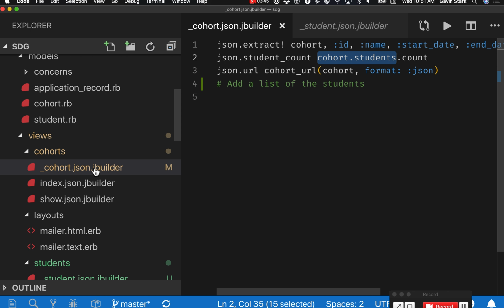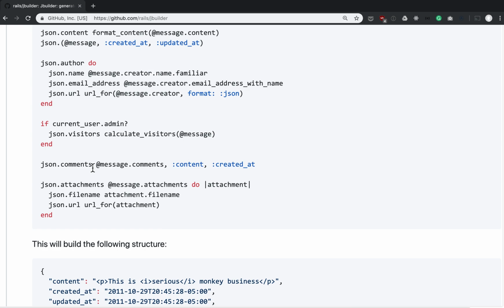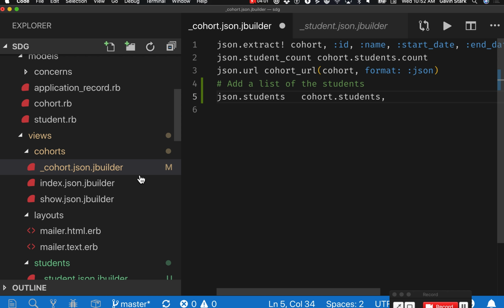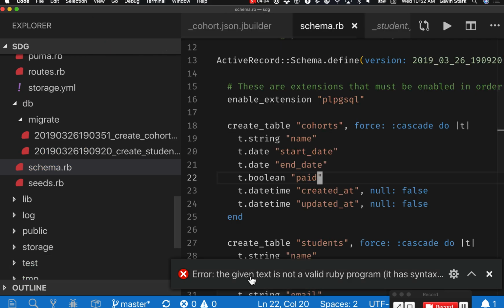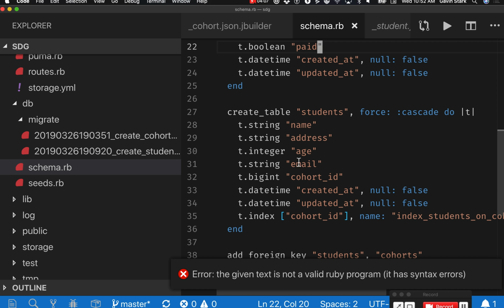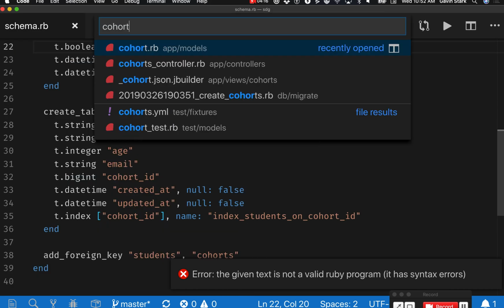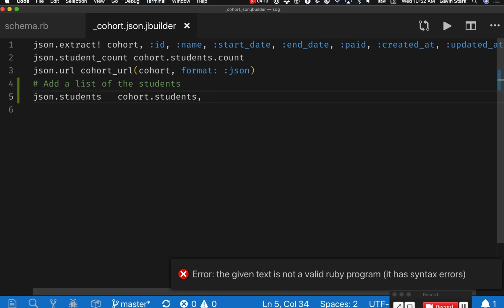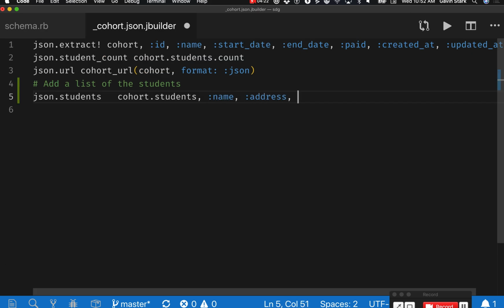Here we can say, what I want is JSON students. What's that going to come from? It's going to come from the cohort students. And what I want from this is what? What do we have about a student? We have their name, their address, their age, and their email. So let's add that here.